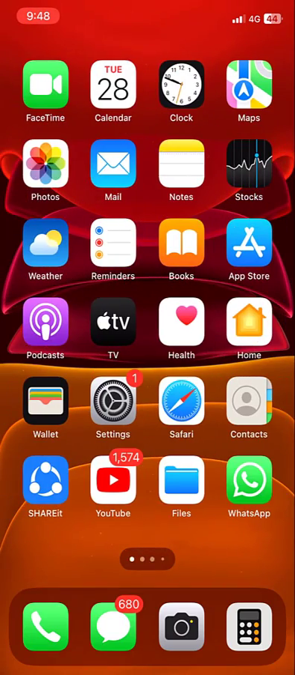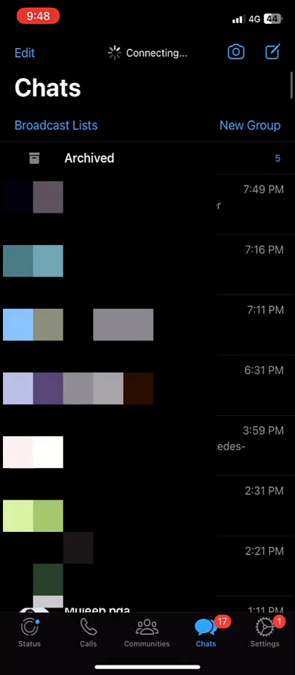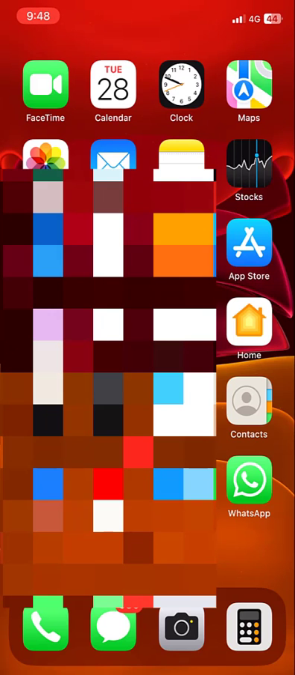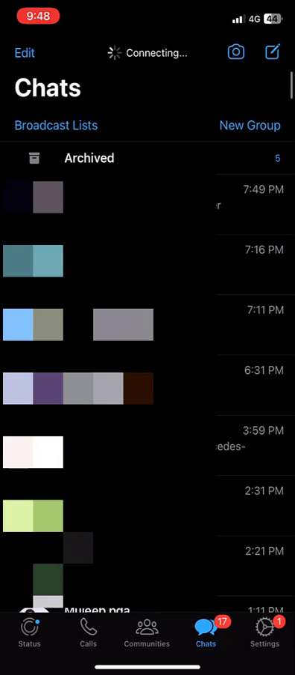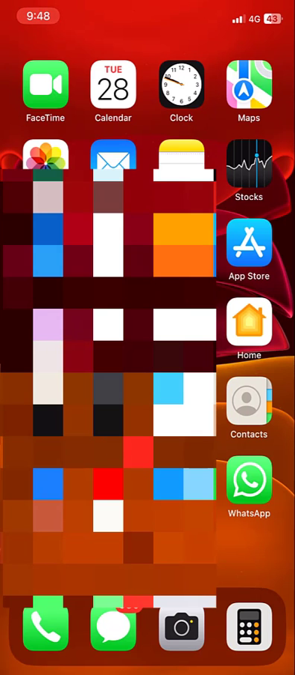From the morning, I am facing the WhatsApp crashing error on my iPhone. When I open my WhatsApp, it's automatically closing, as you can see here. It's closing automatically and WhatsApp is crashing on my iPhone. Look at that. So let's see how to fix this. I will show you two or three methods, so watch this video carefully.